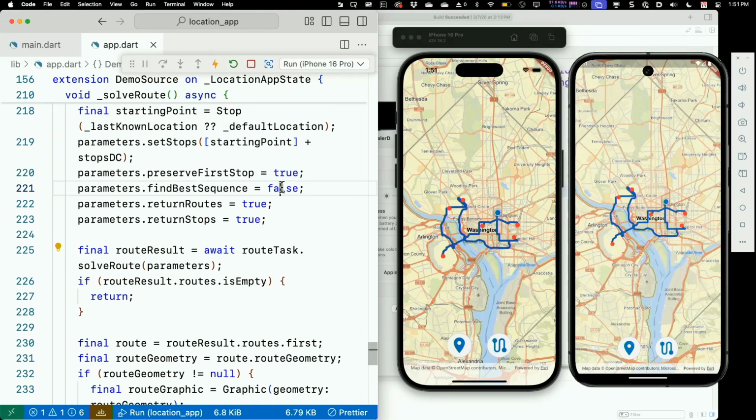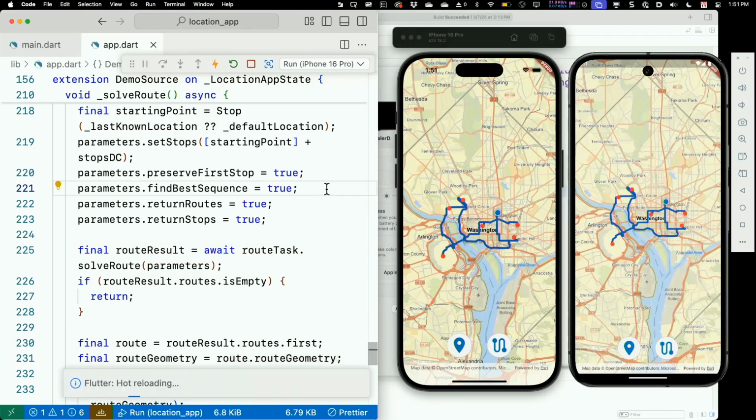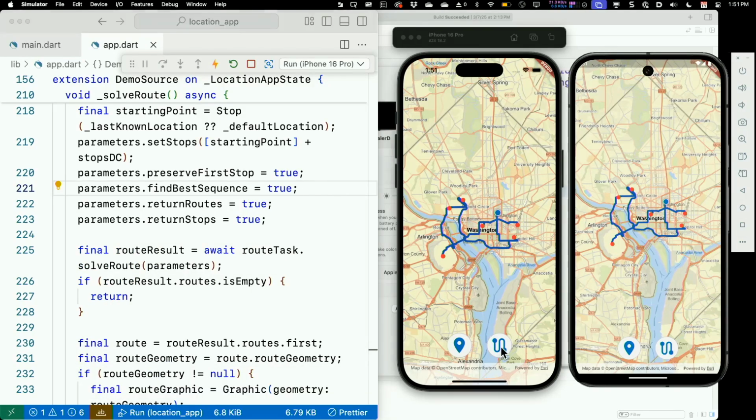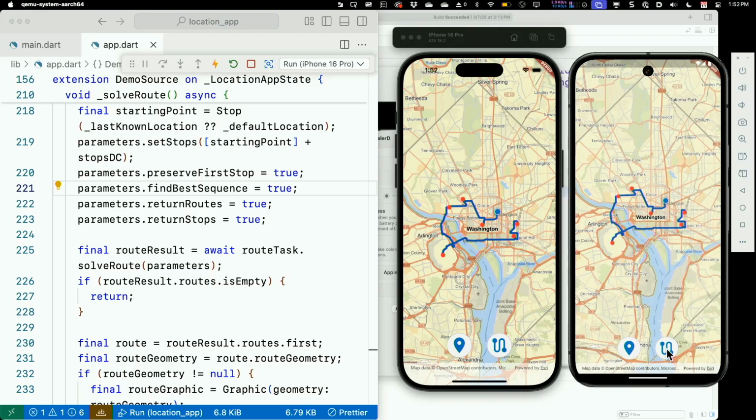I can change how that route is calculated. Let's get the results in the best order rather than the order that I provide them. So I can recalculate that now, and you can see the result is different just based off setting that value. So that hot reload didn't just apply to user interfaces, it also applied to the ArcGIS code that we have in there as well. So Flutter is a really powerful way to interactively and quickly build yourself iOS and Android applications.